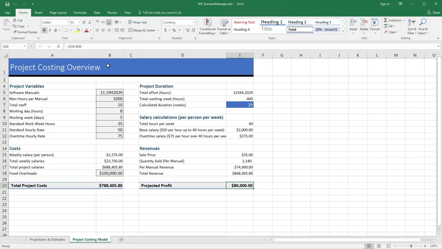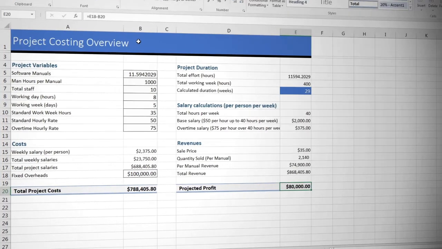Scenario Manager allows you to keep different data inputs in a single worksheet. Alex's next challenge is they've asked him to provide some different scenarios for sale price versus quantity sold. The price they are thinking of selling at is $35, and they estimate they will make about 2,140 sales per manual at that price point.